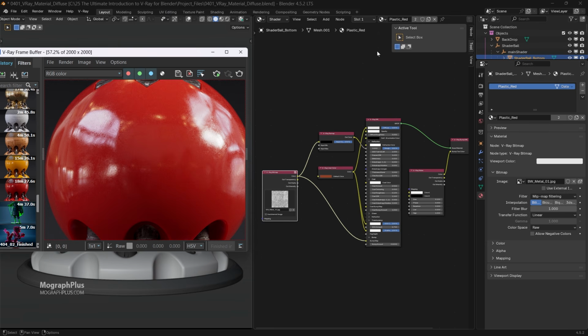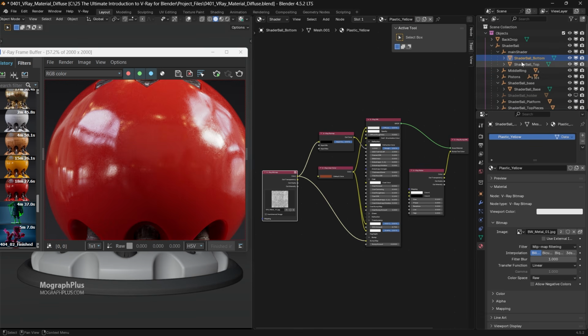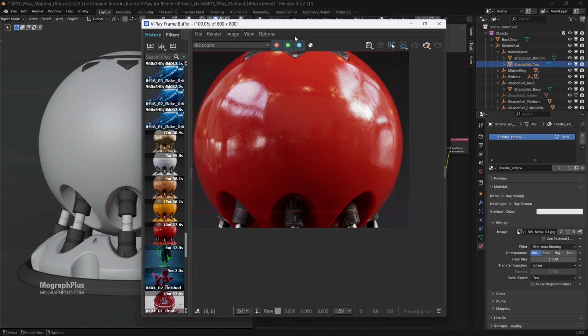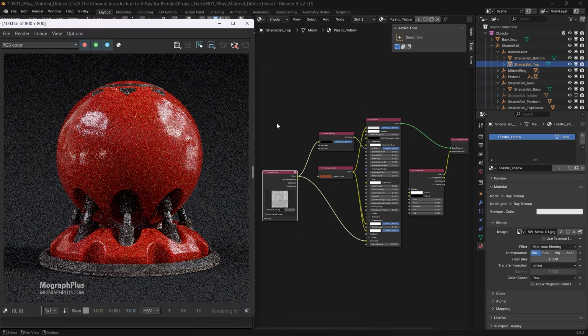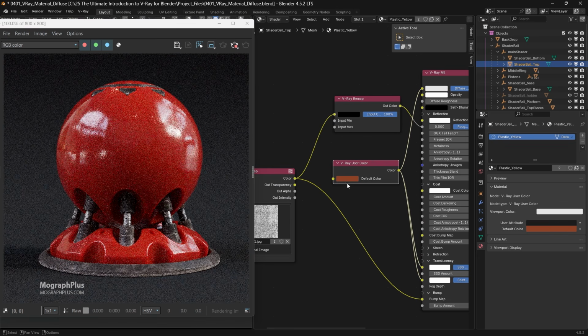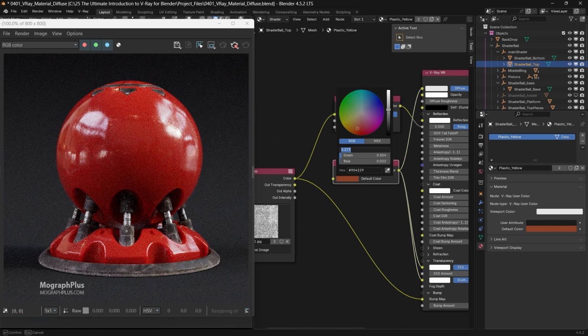Now let's quickly turn this into an orangish yellowish plastic shader. Click on the copy the active V-Ray material to a new one button from up here. Rename it to plastic yellow. Make sure both the top and the bottom parts of the shader have the same material. Now we just need to change the color in the V-Ray color node to any color we want.